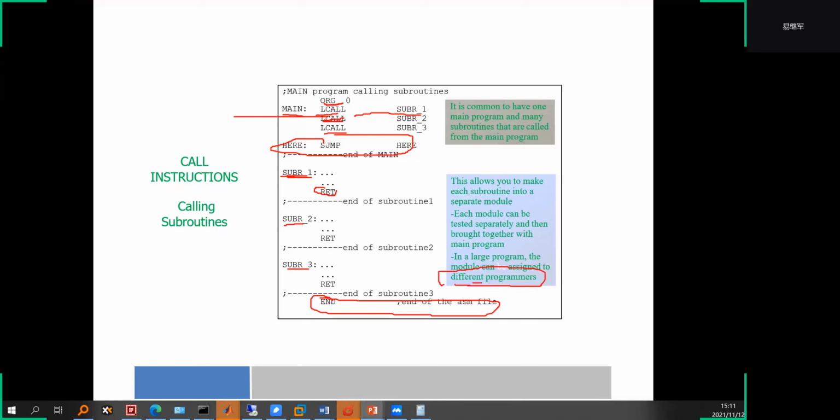So using CALL, we can write the different subroutines.